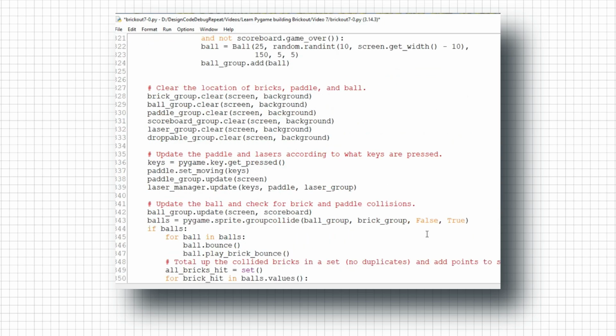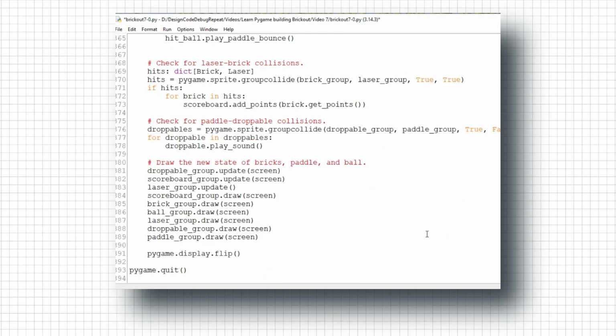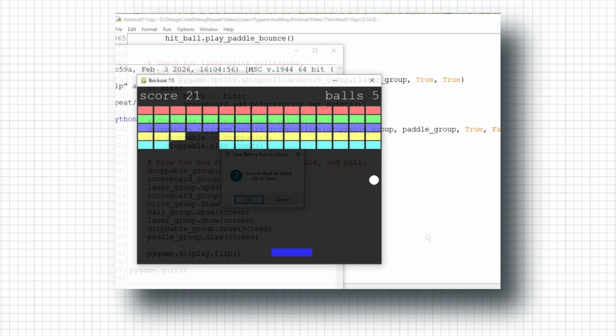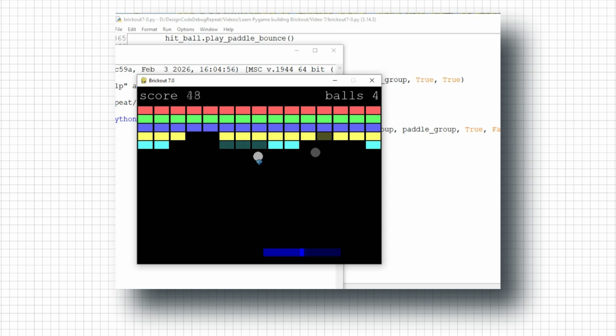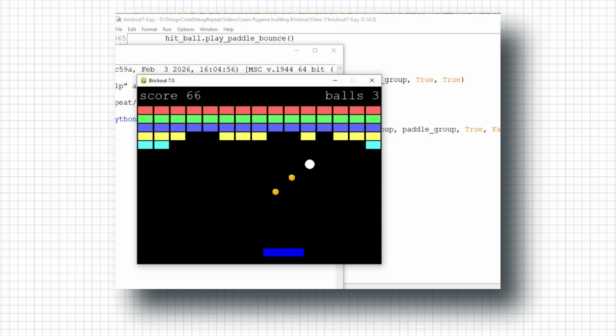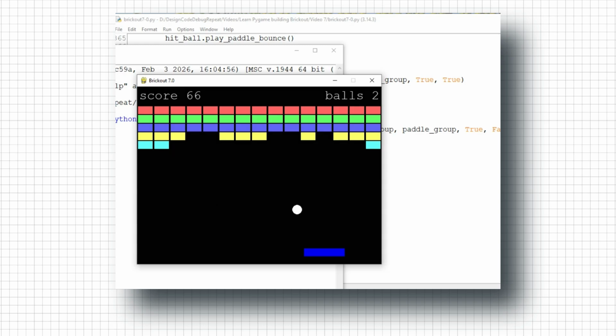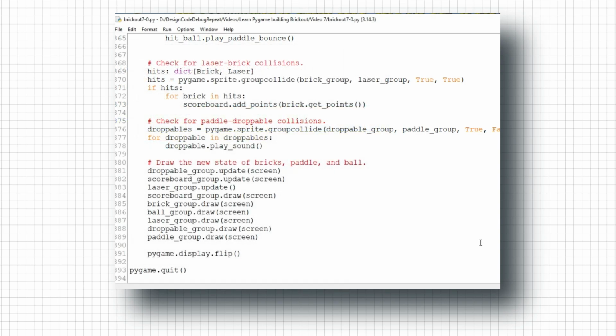To hook the droppables into the game, I send the droppable group the clear message with the other groups, and update and draw down at the bottom of the game loop with most of the other groups. To catch droppables with the paddle, I check for collisions between the paddle and the droppables, removing droppables from the droppable group upon collision, and I send the caught droppables the play sound message. Let's run it. We get some random coins and gems falling from the bricks at varying speeds. When we catch them with the paddle, they play a sound and disappear.